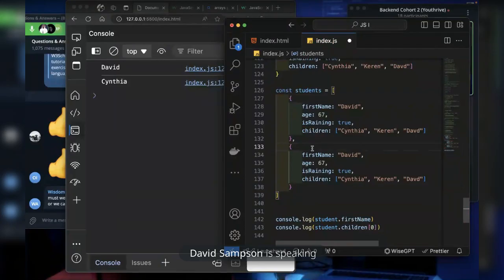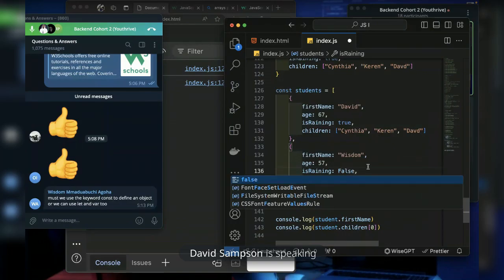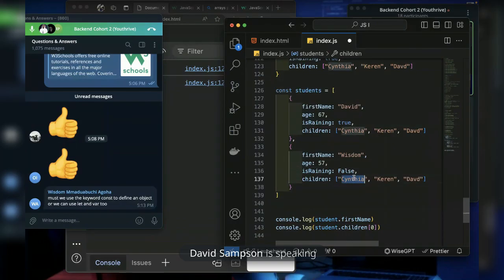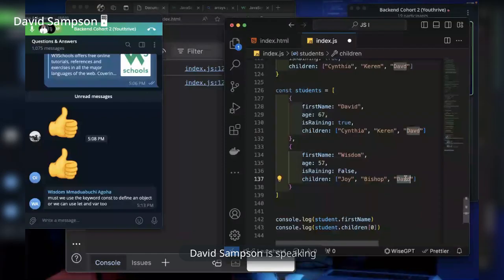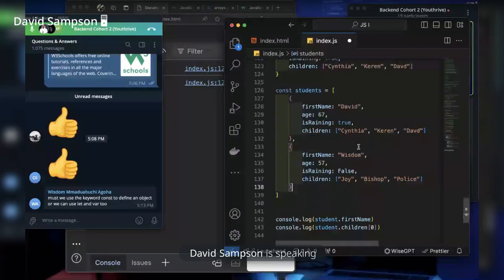So now I think I can change this name. Let me put, which person's name will I use? Wisdom. Wisdom, 57, is reading false. And here I'll put Joy, I'll put Bishop, I'll put Police, anyone. Yeah. So I have two objects inside an array, and it is becoming interesting.